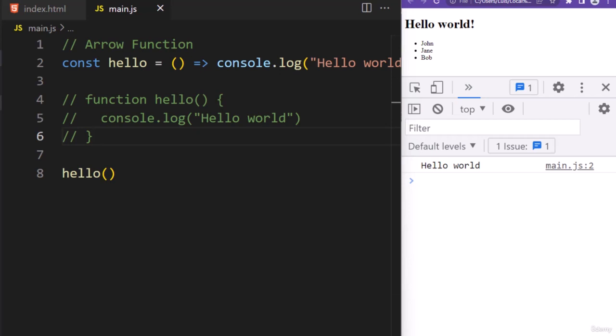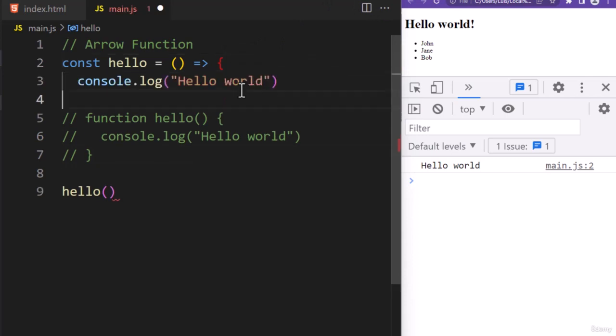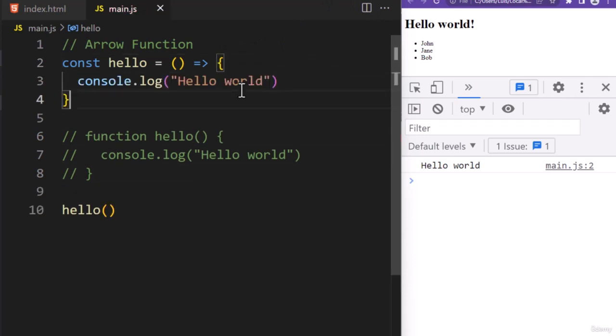Multi-line arrow functions are optional. You can create a multi-line arrow function by adding curly brackets to the body of the function. The curly brackets are completely optional if you have one line of code, but required if you have multiple lines. Just like any other function, parameters are supported. I'm going to create a parameter called param1. Multiple parameters can be added by separating them with a comma. For this example, let's stick to one parameter.